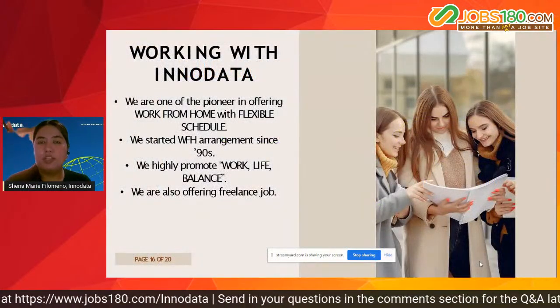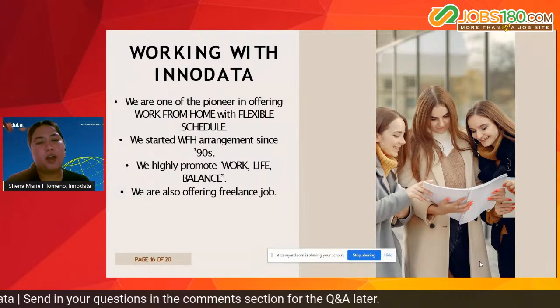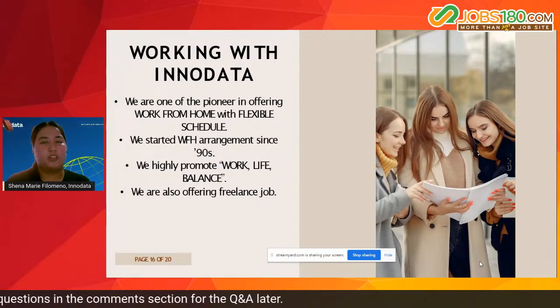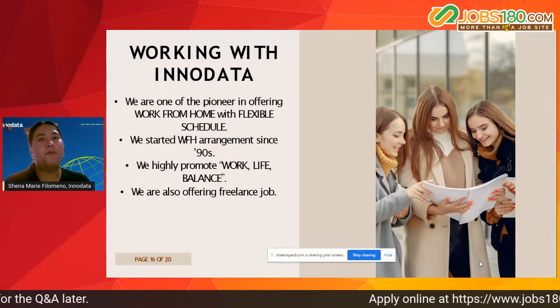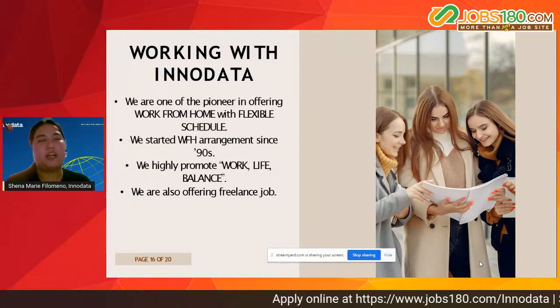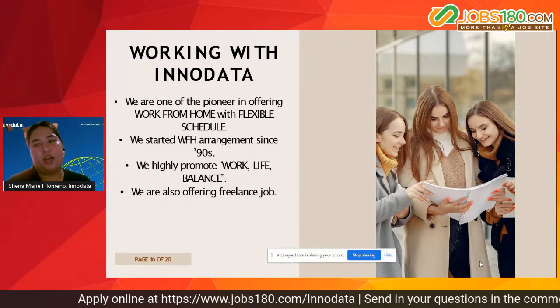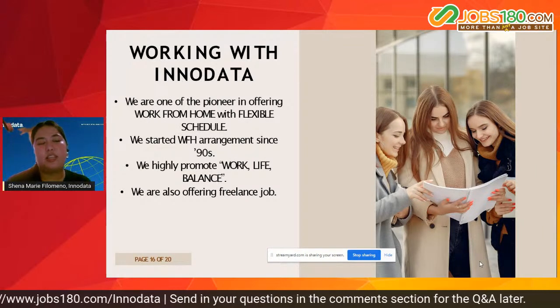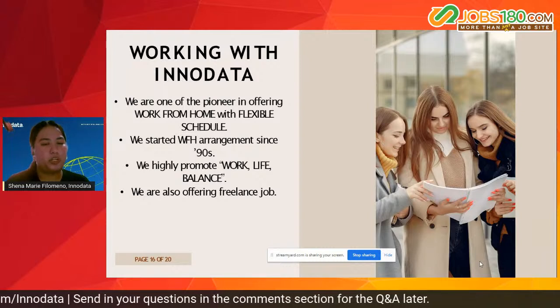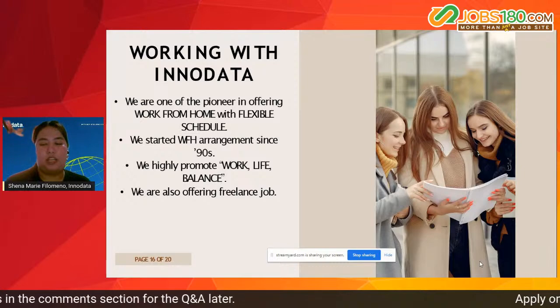So, how was it like working with Innodata? Of course, we are the pioneer in offering work from home with flexible schedule. Before the Telecommunication Act, nag-o-offer na kami ng work from home setup and freelance setup. Since 1990s pa, nagpapa-work from home na kami. And we highly promote work-life balance. Aside from full-time jobs, we are offering also a freelance job.